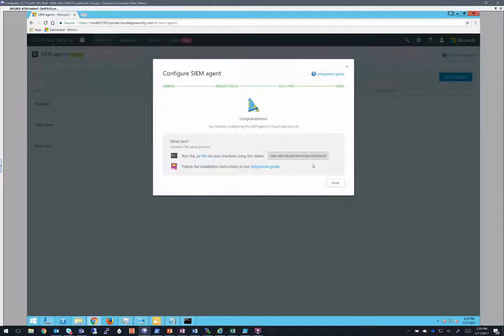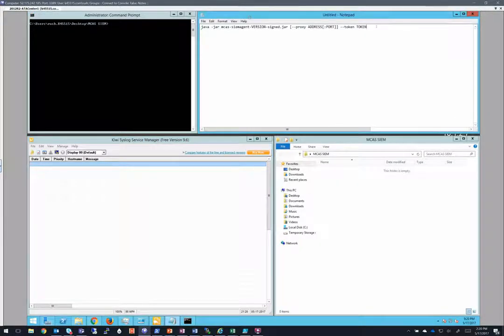The token that we're getting is going to be used to bootstrap the SIEM agent. So let's go ahead and copy this to our clipboard. I'm going to minimize our browser, and you can see I have up in Notepad that same command that we saw a little bit earlier. We're going to paste over the word token with our token. We're also going to fill in our address and port, which we said was 127.0.0.1, and our port was 514. And then finally, we just need to grab the version, which we'll get once we download the SIEM agent.